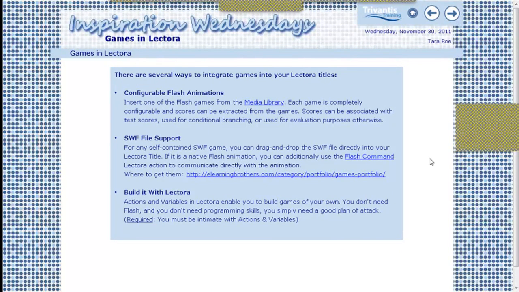Now there are several ways to integrate games into your Lectora titles, and this is where our presentation is going to focus on these three different areas. First and foremost, you can take advantage of several configurable Flash animation games that are already built into Lectora. These games are contained within your media library. Each game is completely configurable, and scores can very easily be extracted from the games. So you can always keep track of how your end user is doing or performing throughout these games.